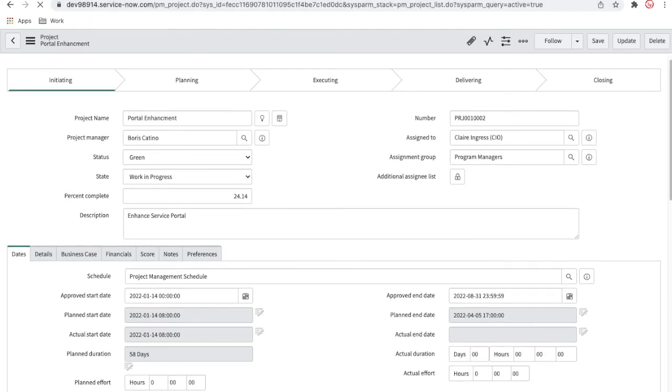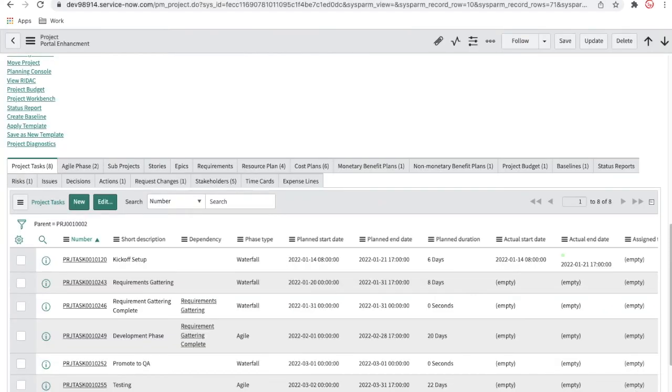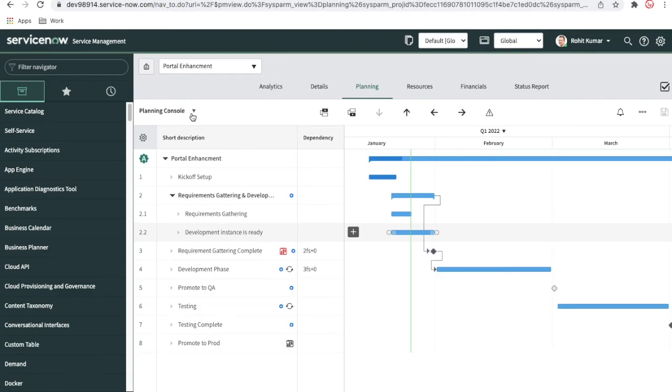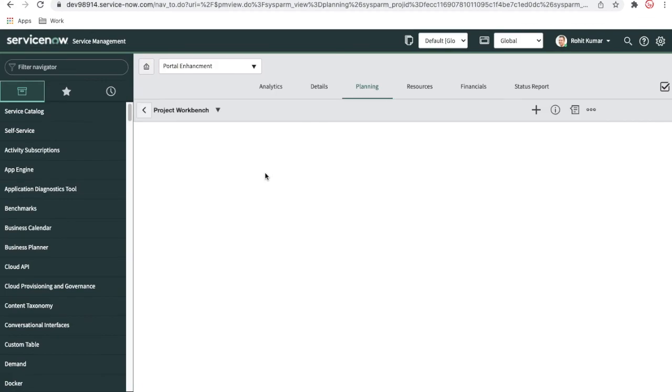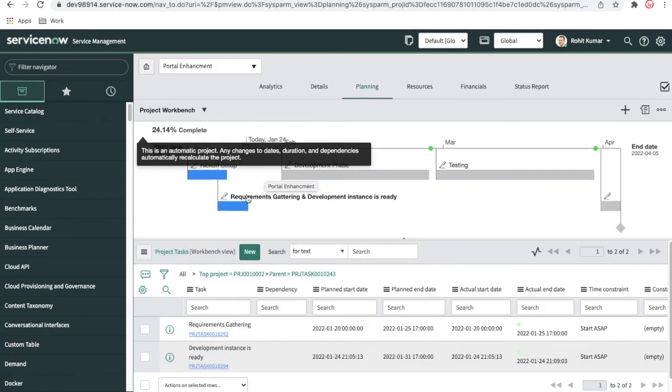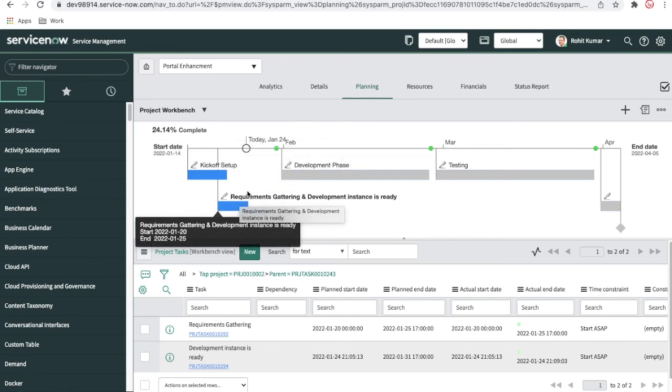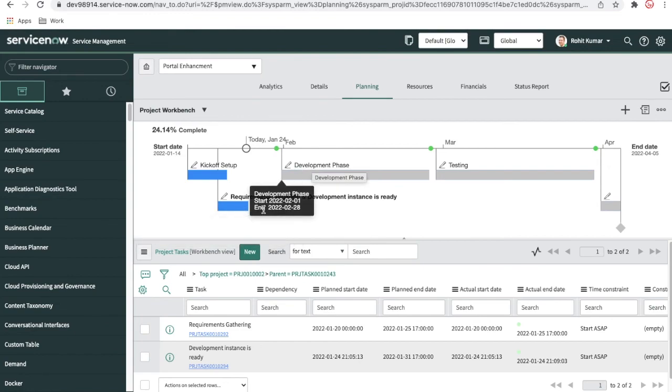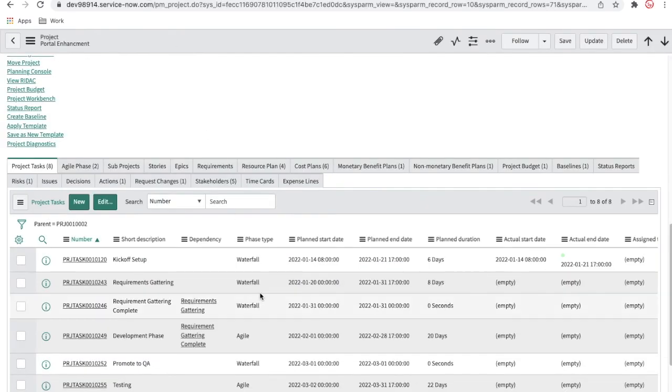Now I'll go back to the project workbench and see if there are any differences. You can see in the project workbench these two are completed, which is why there is a green mark right now. Our instance is ready and development should be started on this phase. Now this is the development.